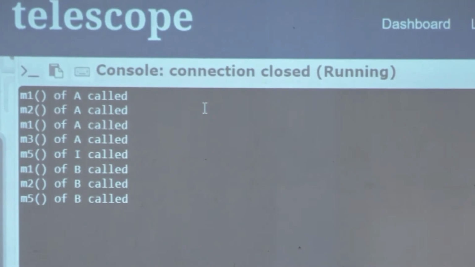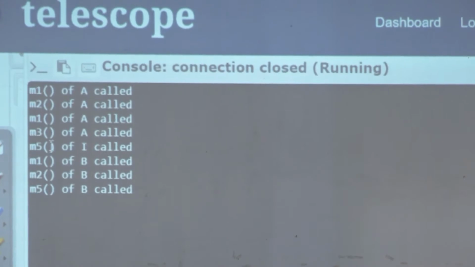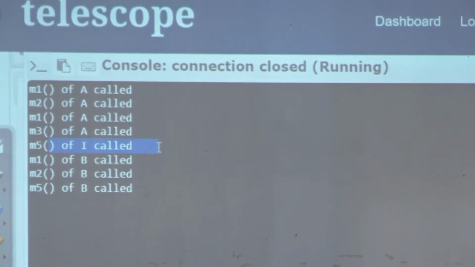Yeah. So if you look at the code, in the first case, M5, look at the top one, M5 of I got called, and a little later M5 of B got called. Are you seeing the difference? Because now class B is supplying M5. Therefore it is invoking M5 of B. Had it not supplied, then which M5 would have got called? Of I. Is this clear?